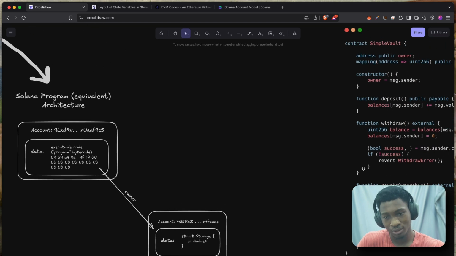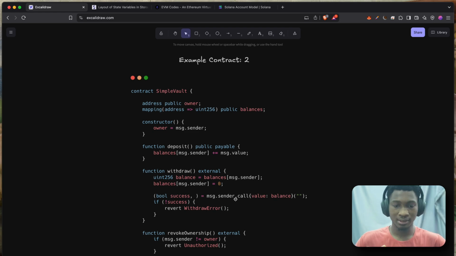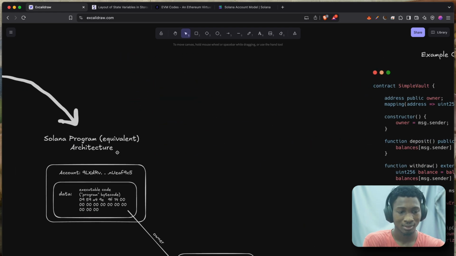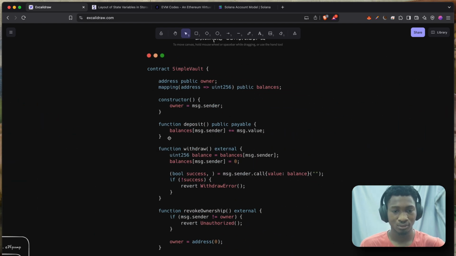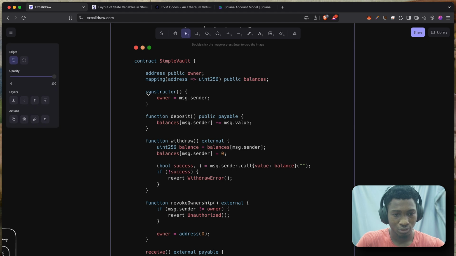So let's just take it a notch higher and look at a separate example contract. This one, we're going to create the architecture together. This contract is just a little bit more complicated than the simple storage, but it's still a very, very basic contract. It's very easy to understand what's going on. So we have a contract, simple vault, and an address, which is the owner. And we see here in the constructor, we're setting the owner variable to the message sender.